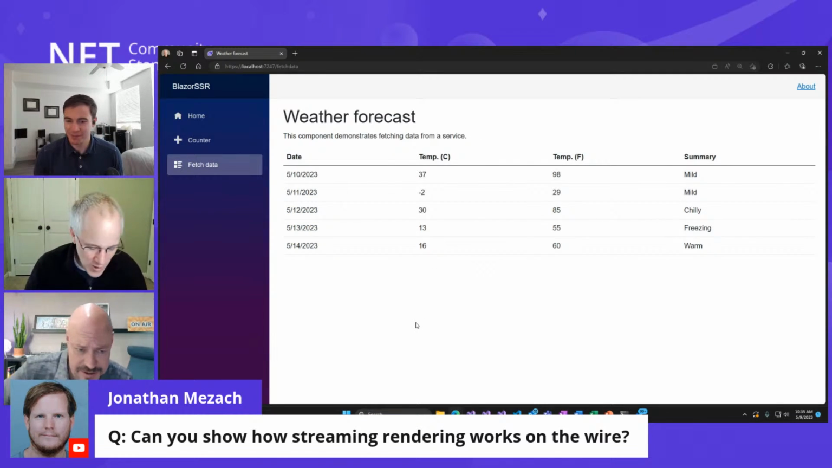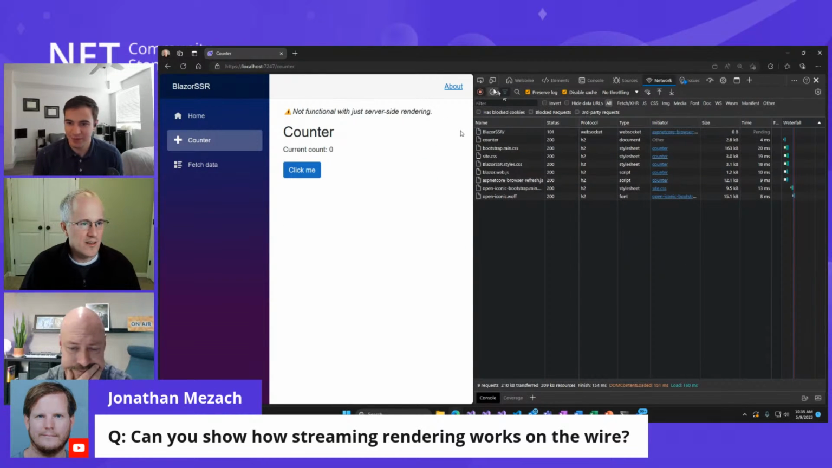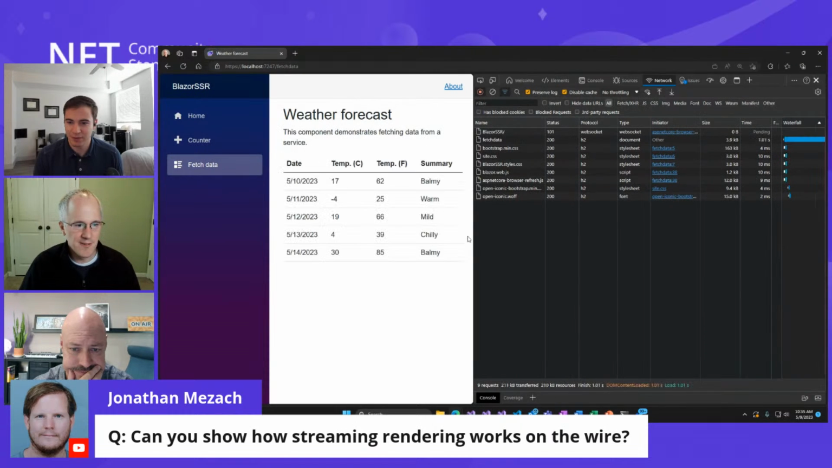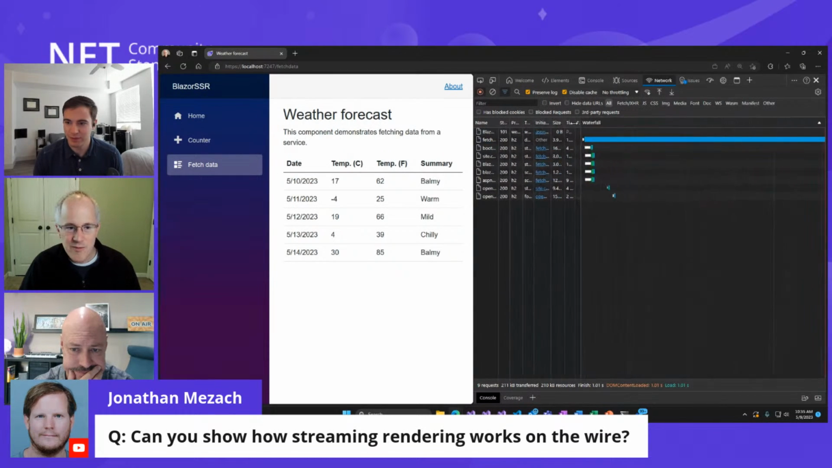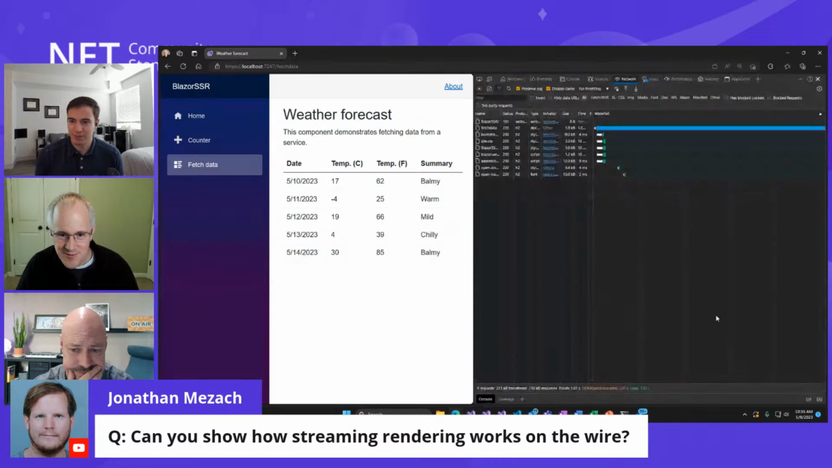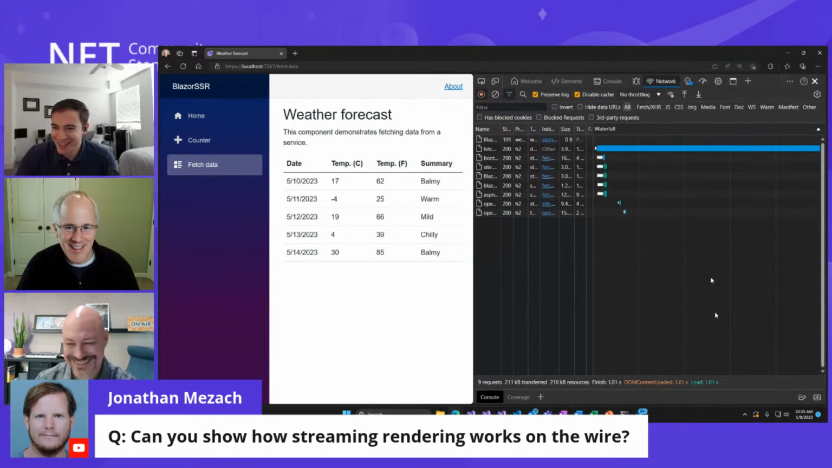I don't know how well I can show this. We can try. Let's see. So let's clear that, and then I browse, and if we look at the waterfall, maybe it's all a single request. I don't know how much we can see, and it's a second long. Where's my side scroller on the browser dev tools? You can see some total.